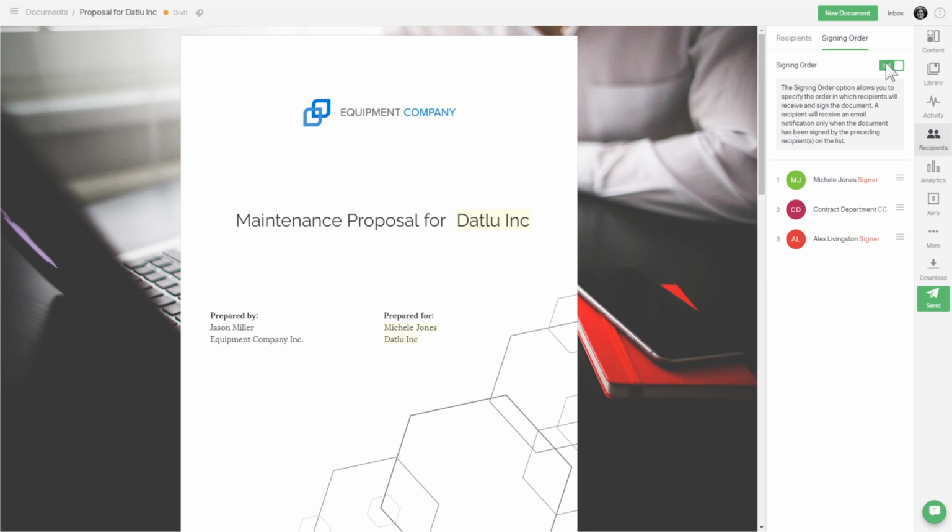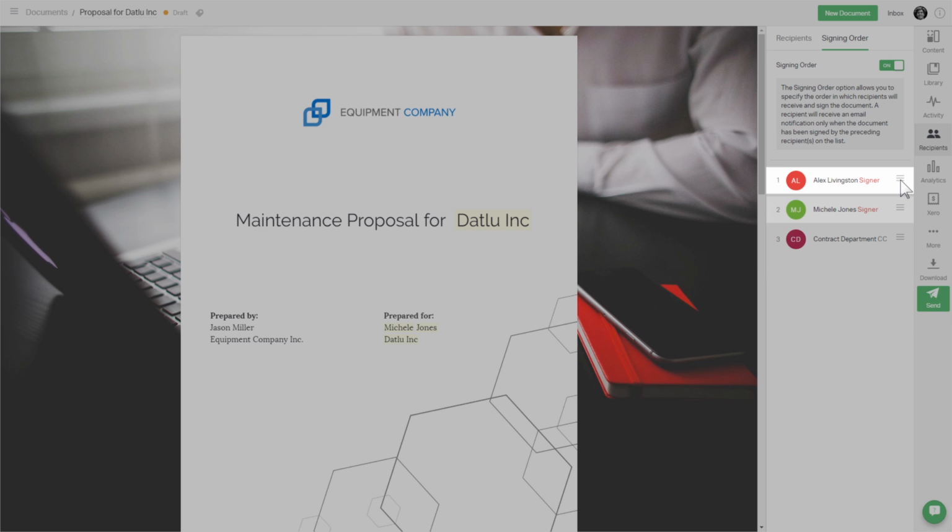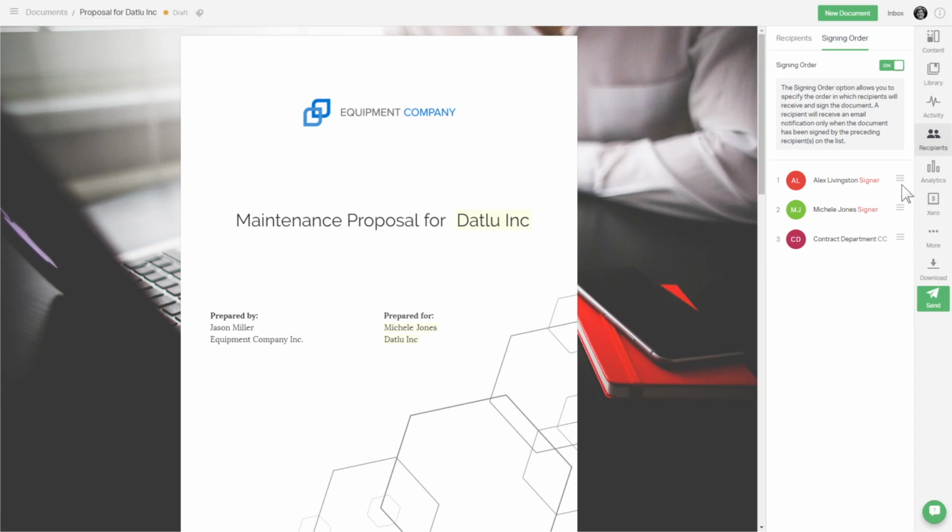In this case, I want the document to be first delivered to Alex. So, I simply drag and drop him to the first place in the chain. Once Alex signs, it will be delivered to Michelle, and then, finally, we'll end up at our contract department. Everything looks great. We can send our document now.